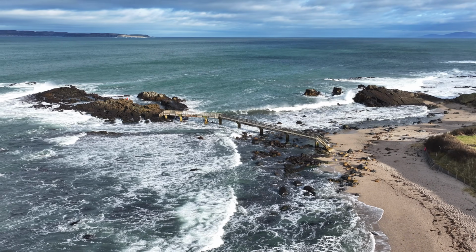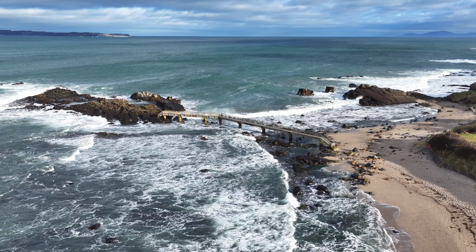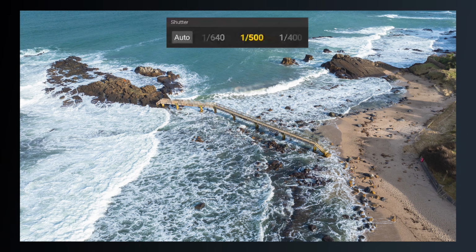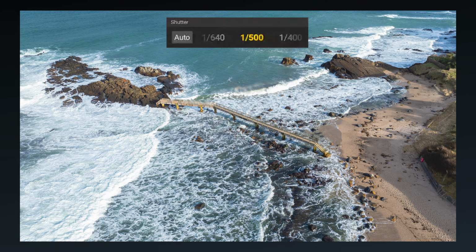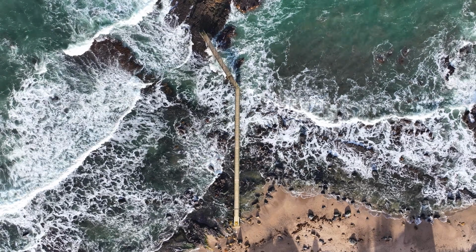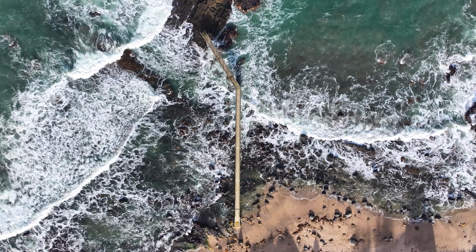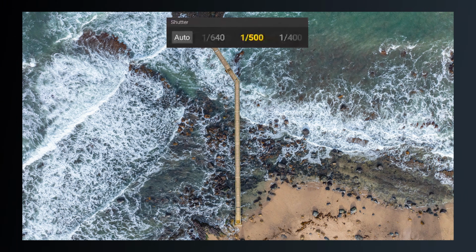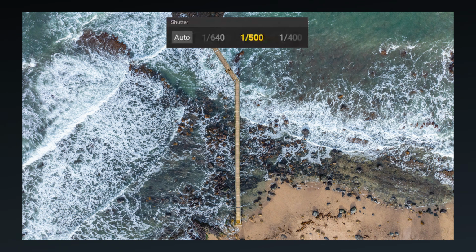Now, if you do want to freeze the motion in place, maybe you're capturing an image of a sporting event or a landscape image with something like water, such as waves in it, and you want to freeze that motion, then you will want to use a higher shutter speed, something like 1/240 or 1/500 or even higher. When it comes to freezing the motion in place, there's no such thing as too high of a shutter speed.